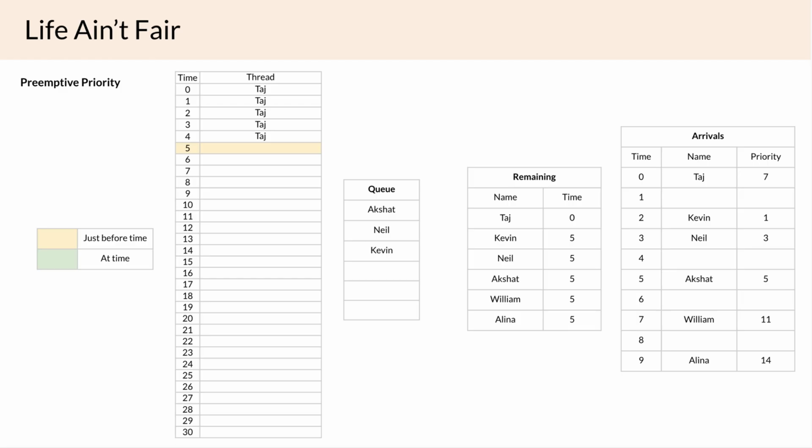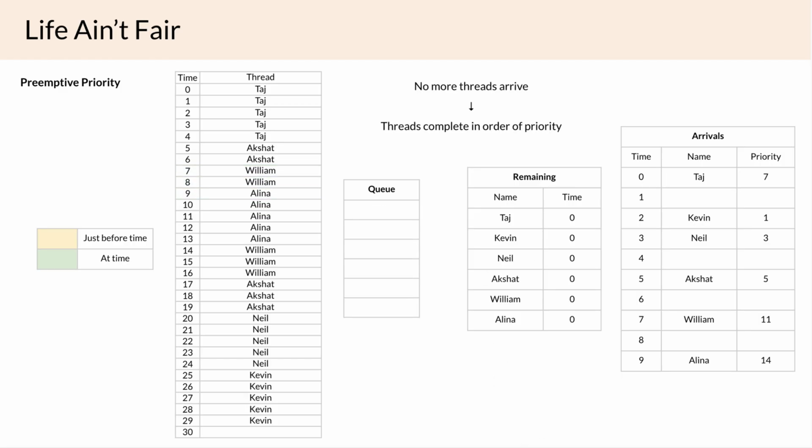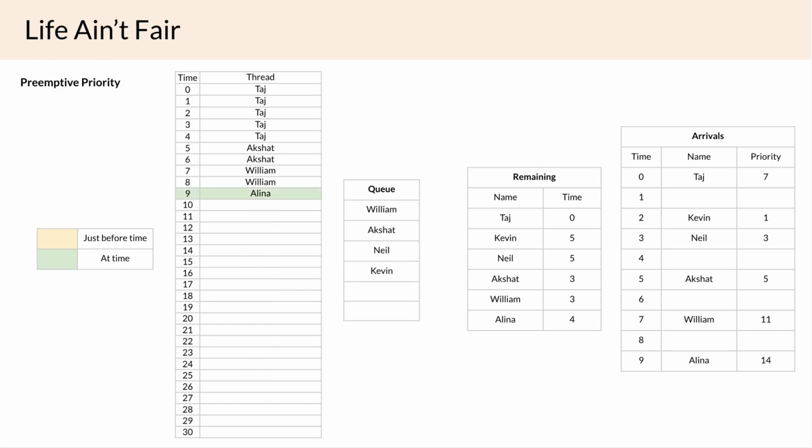At time step 5, Akshat just arrived in the queue. He is now the highest priority, so he's going to run until we get a higher priority thread entering the system. That occurs at time step 7 when William enters, because William has priority 11, which is higher than the currently running thread, Akshat. So we interrupt Akshat to run William, and we continue this procedure until all threads are done executing. Hopefully that made sense.